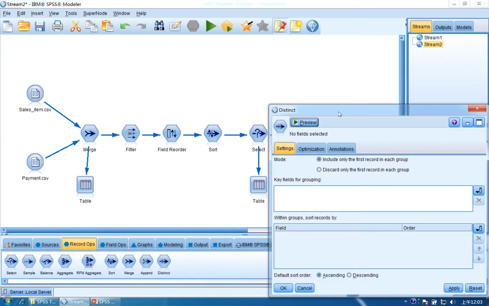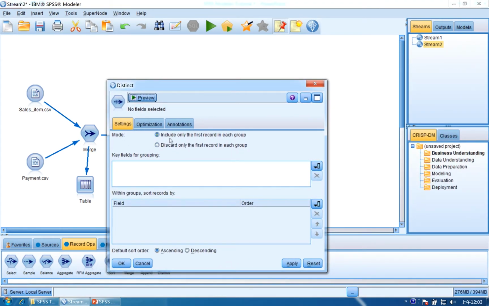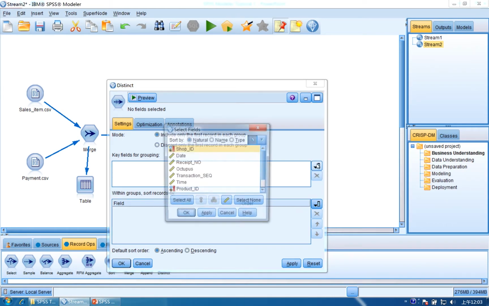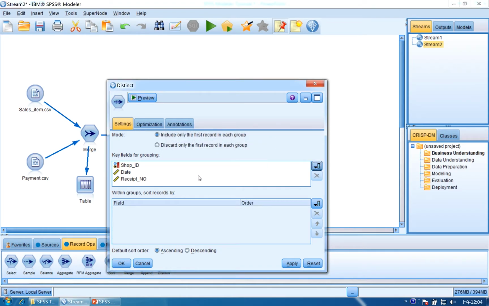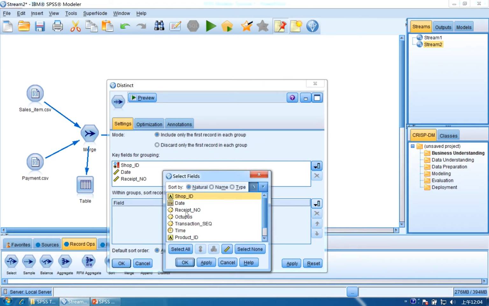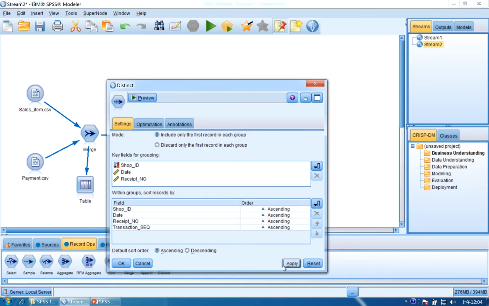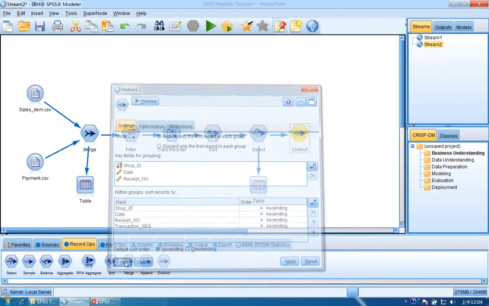Double click the distinguish, and then here you can see the mode, include only the first record or discard only the first record. We choose include only the first record, and then here keys to grouping. We use shop ID, date, and receipt number to identify a transaction. And then here within group, we use shop ID, date, receipt number, and transaction sequence. Here we click apply and OK.